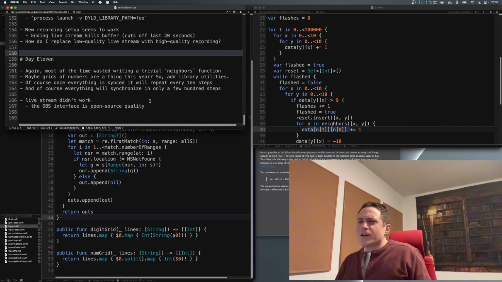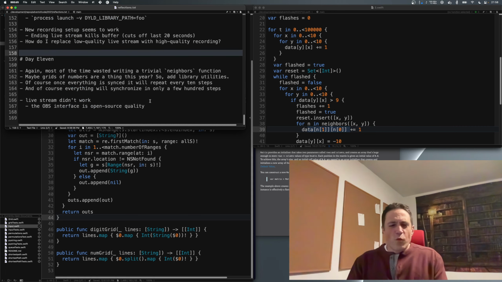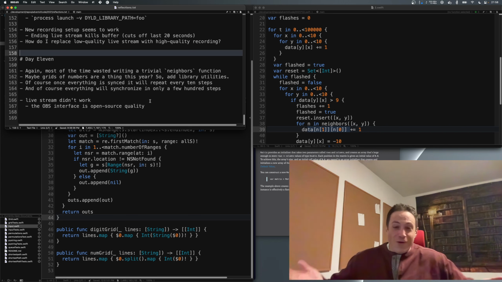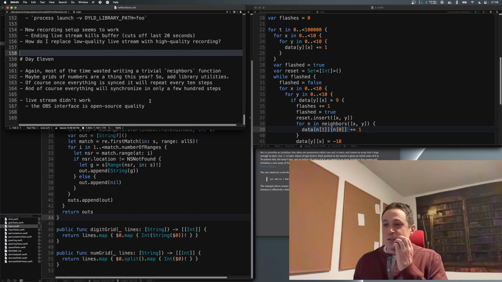I mean, this wasn't completely obvious to me at the time, but of course, once everything in the grid is synchronized, then they're going to stay synchronized. They're just going to flash every 10 steps. And so I should have realized that and just bailed out of the whole thing as soon as we synchronized once. So that is pretty obvious once you think about it.